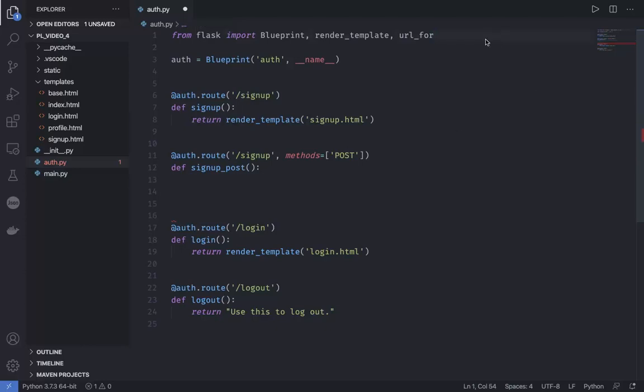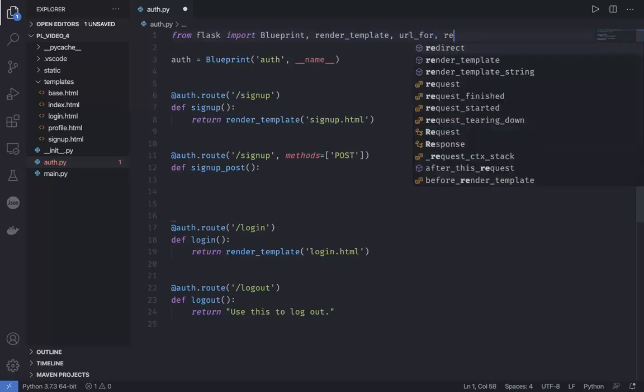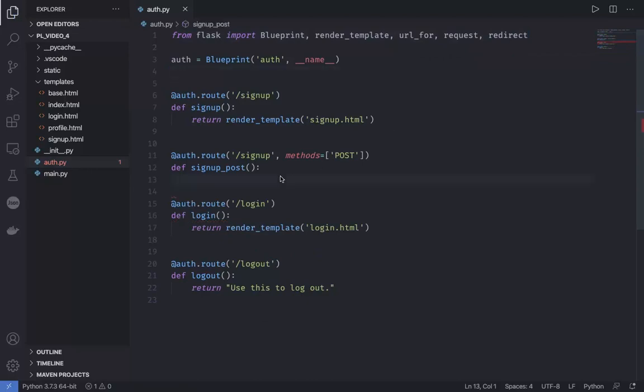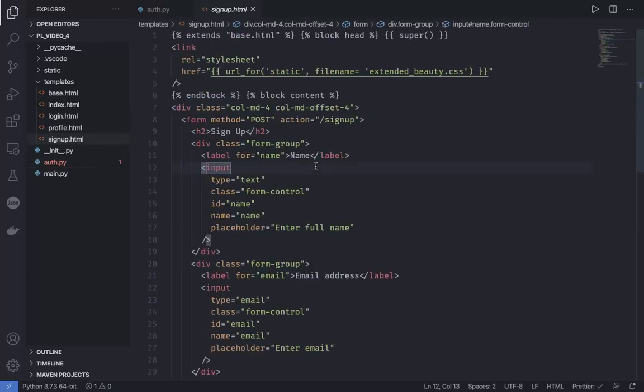Now we need a few libraries to build this post function. So first we need something called request, and we need something called redirect. We'll talk about what these mean in a bit. Now let's see how the mechanism works. So we have a form HTML tag here. So the form tag handles all the information that is being sent back to the web server. The method is post, as we're going to send a post request. The action, or the route to which the information has to be sent back, is the sign up route.